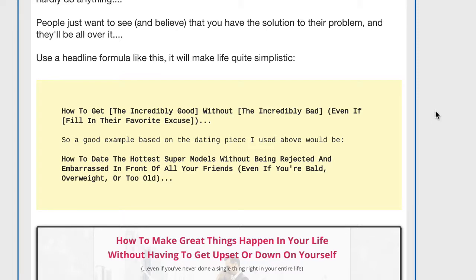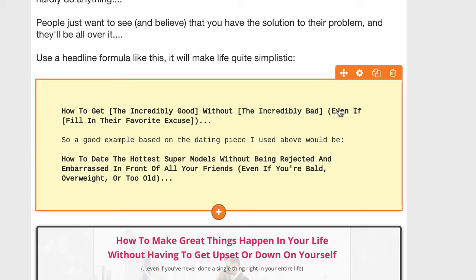The formula is how to get the incredibly good without the incredibly bad, and then you can optionally throw on an even if statement where you say "even if," and then you fill in their favorite excuse. So let's go through this real quick. How to get the incredibly good.